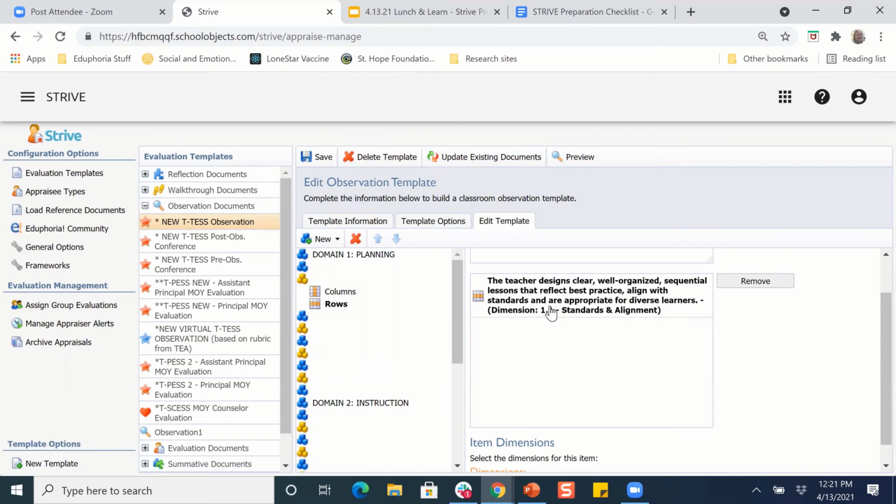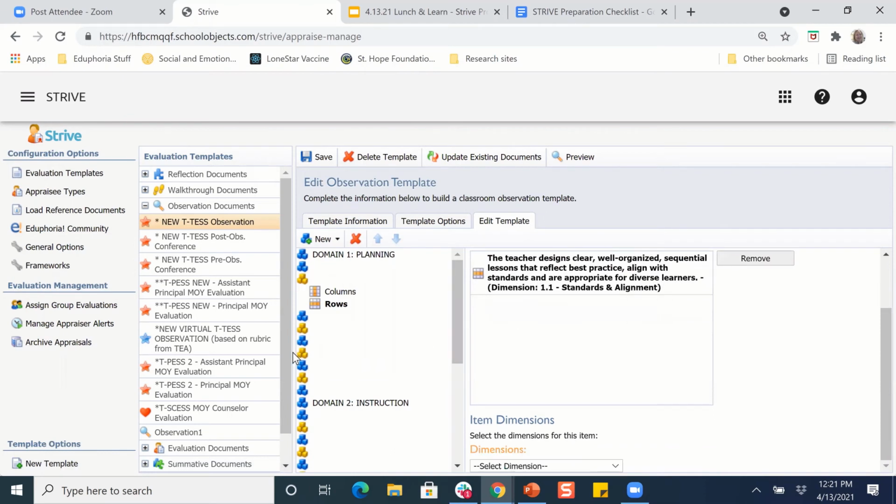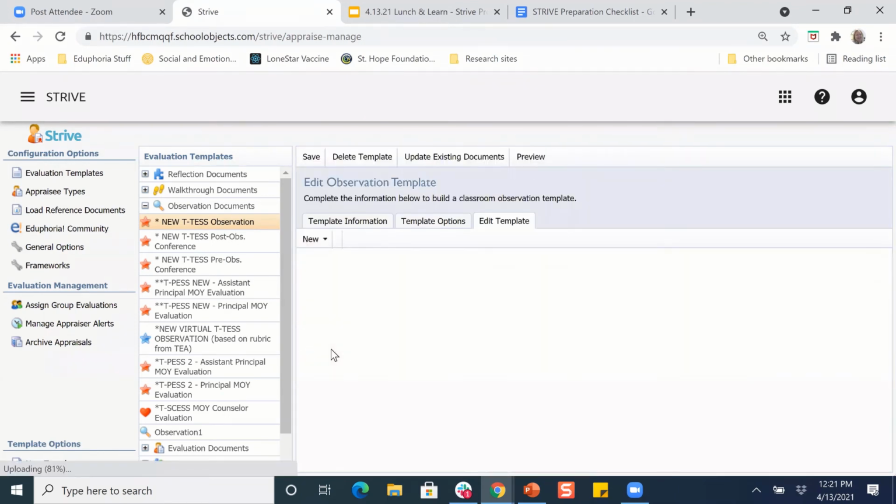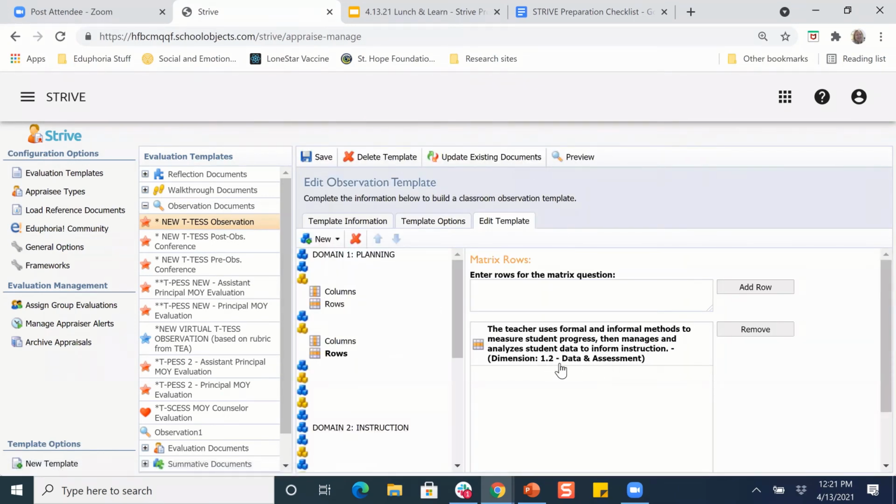If it's not, or whatever dimension I clicked on, if I click on a different row, it will show me I'm in 1.2, so it will show me the dimension that one is tagged to. If it's not tagged, it will say the word dimension and have the colon, but there won't be anything after the colon. And if there's not anything after the colon, that question is not tagged, and so the data won't carry through. So you want to make sure that it's tagged.